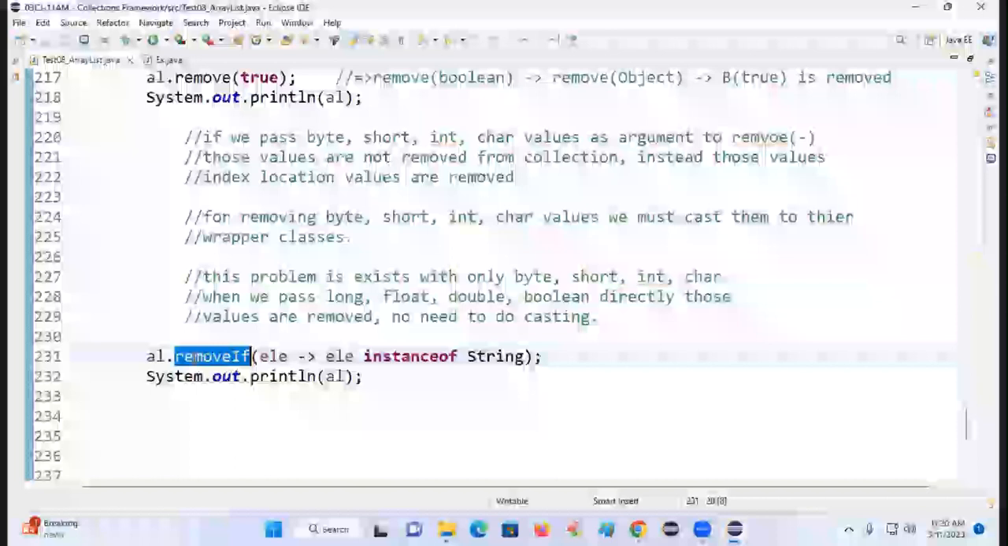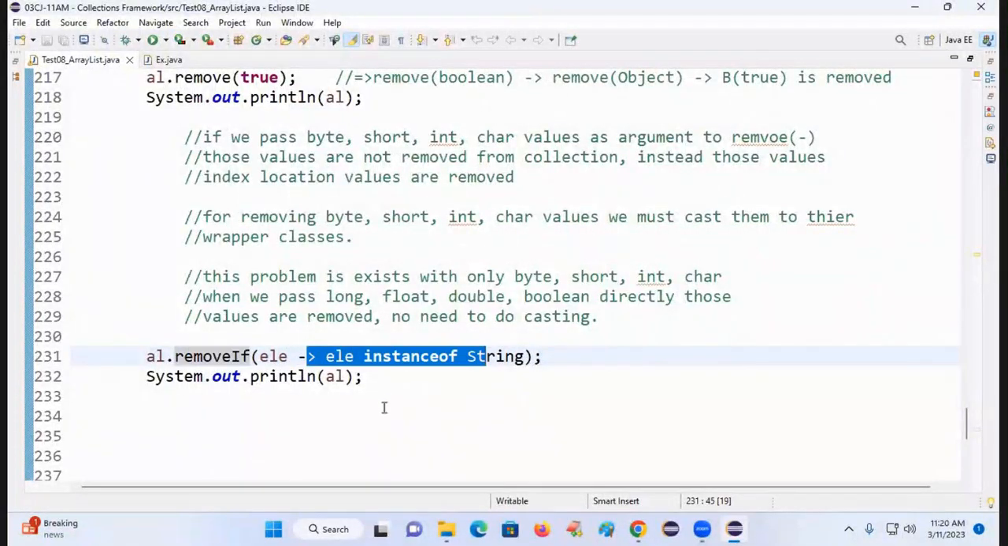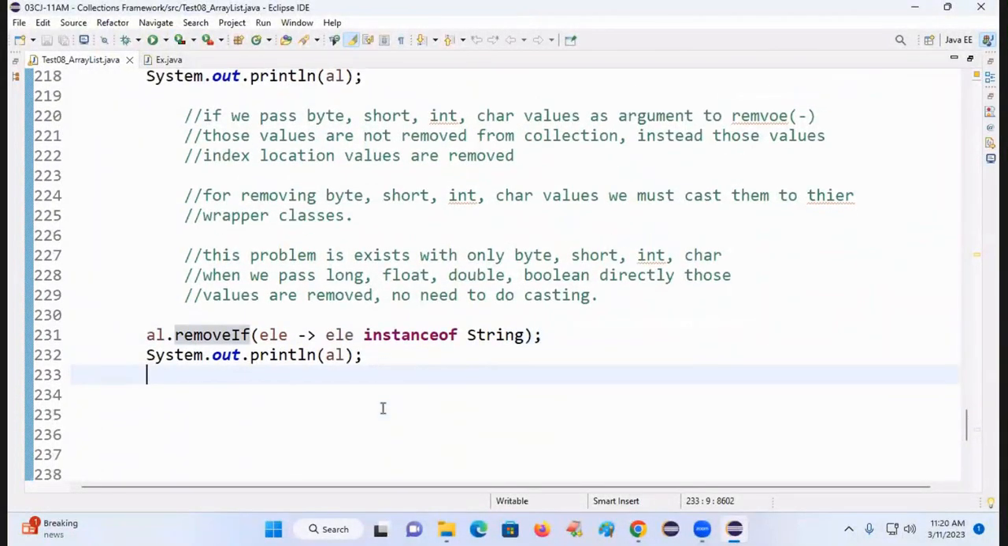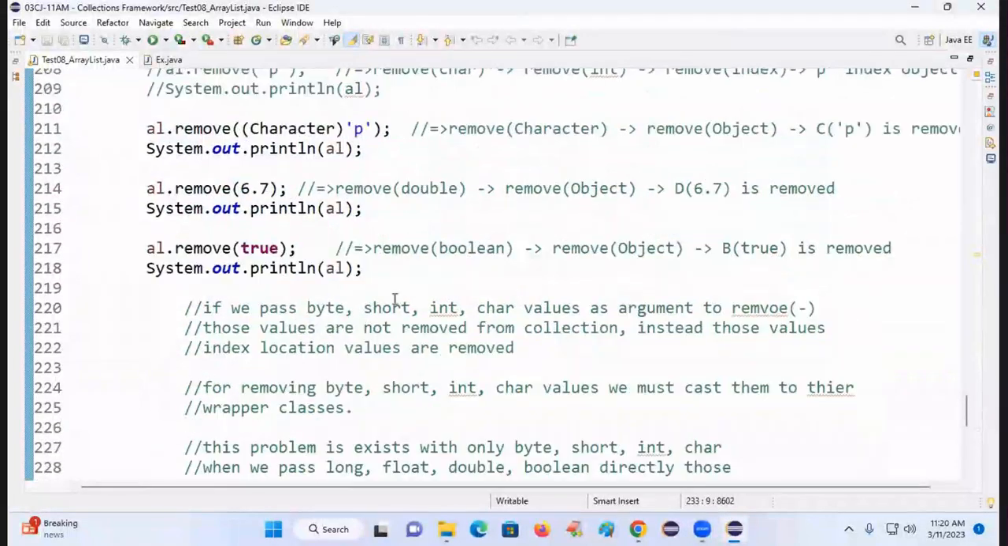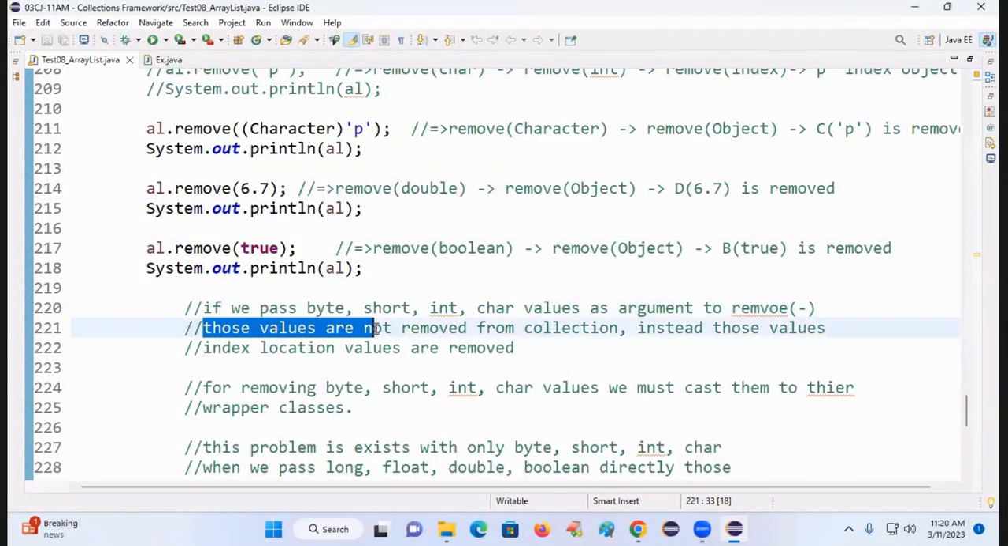So the removeIf method internally contains a loop. It retrieves one element from AL and then passes it as an argument, checking it. That's it. So this is the story about removeIf. Whereas what is the important point? If you pass byte, short, int, char values as an argument, the remove method doesn't remove those values.